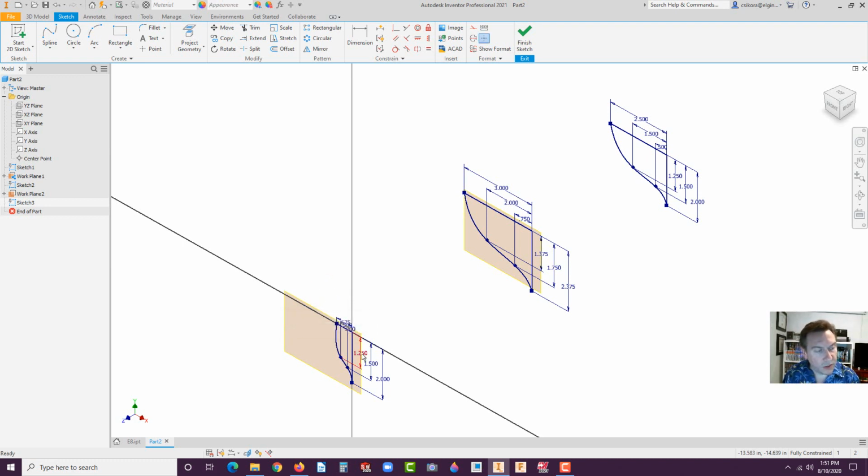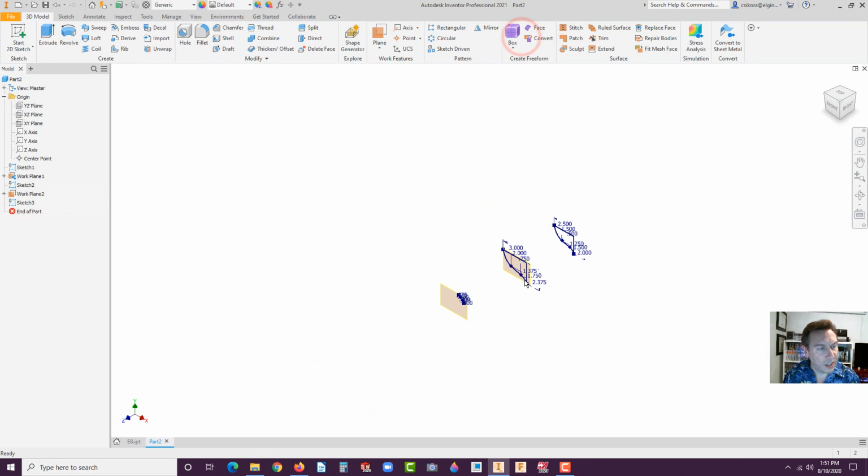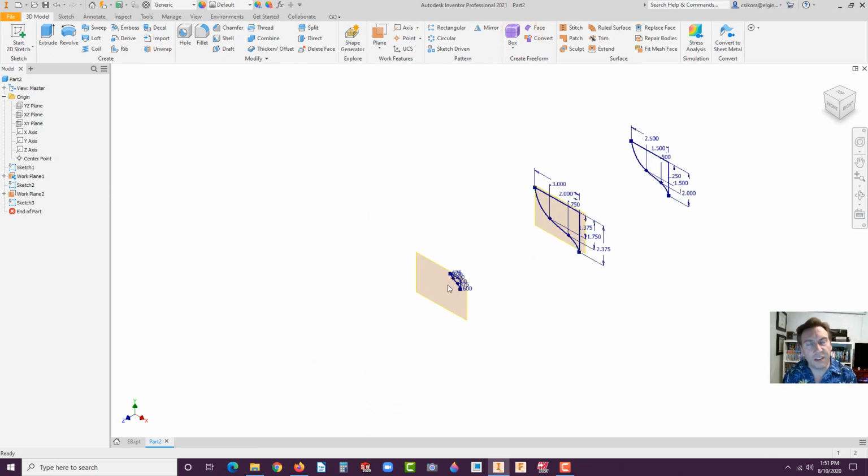Now let's work on the ones that are vertical. So the smallest one first. 1.25 will be 0.2. Oops. The 1.5, double click on that, that's going to be 0.375. And the 2-inch dimension will be 0.6. And hit finish sketch. So you can see it's getting close to the tip, it's getting smaller.